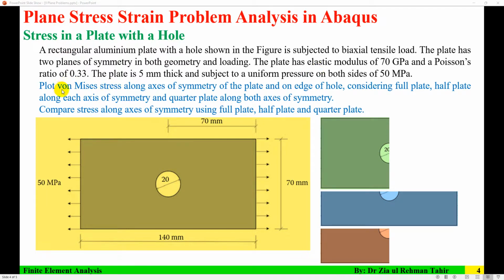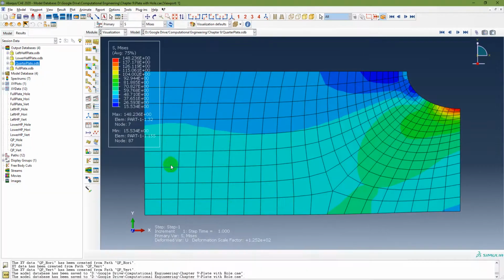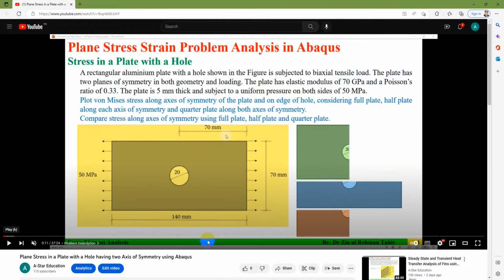And then required is to plot the stresses along the axis of symmetry of the plate on the edge, considering the full plate and the half plate along each axis of symmetry, and compare the stresses along the axis of symmetry using the full plate. For this purpose, I have recorded a video that is available in the channel, on plane stress in a plate with a hole having two axes of symmetry using Abaqus. So I have explained everything, the whole analysis, in that video.